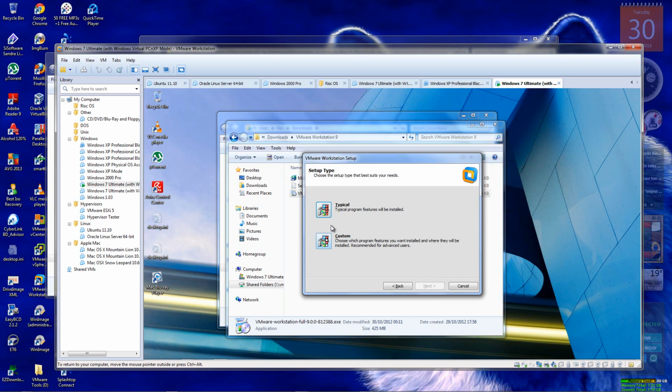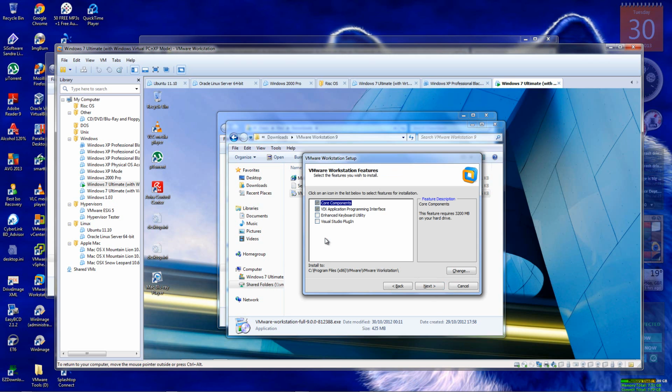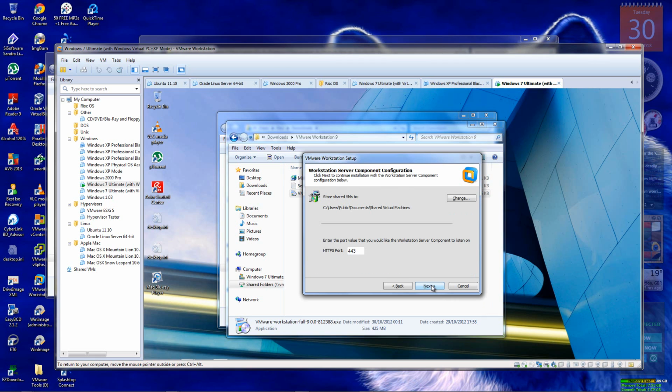Now you may want to go for custom or typical, it's up to you. I'll go for custom. I always tend to go for everything installed, so you don't need the Visual Studio plugin, but I'll go for it for my purpose anyway. And you don't need the enhanced keyboard utility either. You don't need these for what we're doing, but I'll install them anyway for me. Leave that on the default HTTPS port.